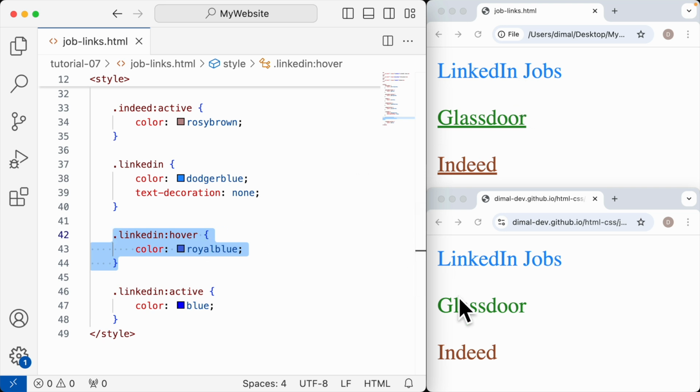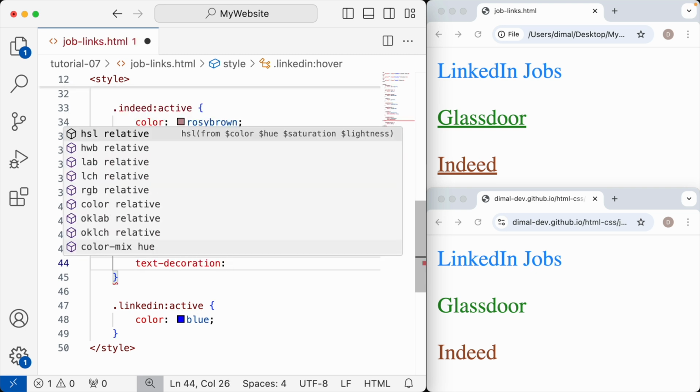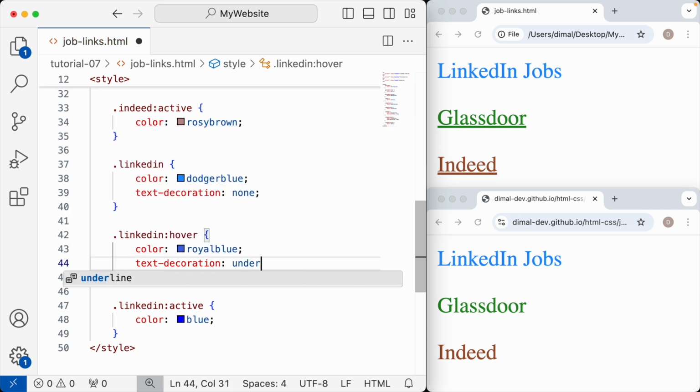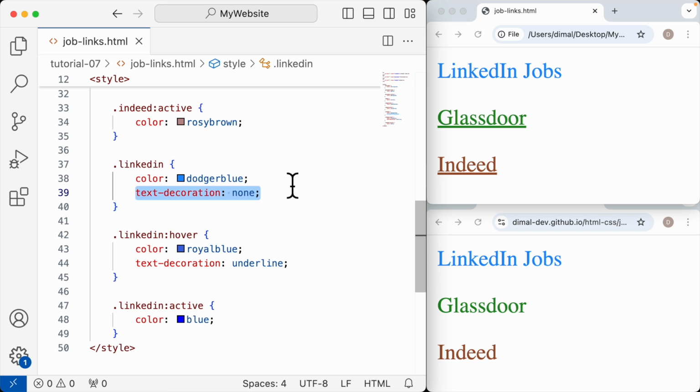And to make the line appear on hover, we'll use the text decoration property again, but this time the value will be underline. Now save, reload, and there is still no line in the normal state, but when I hover over the link, it becomes underlined. And when I move the cursor away, the line disappears, which is exactly what we want. And now our link works the same as the link here. So use text decoration none when you want to remove decoration lines from your text, and use text decoration underline if you want to add a straight line under your text.